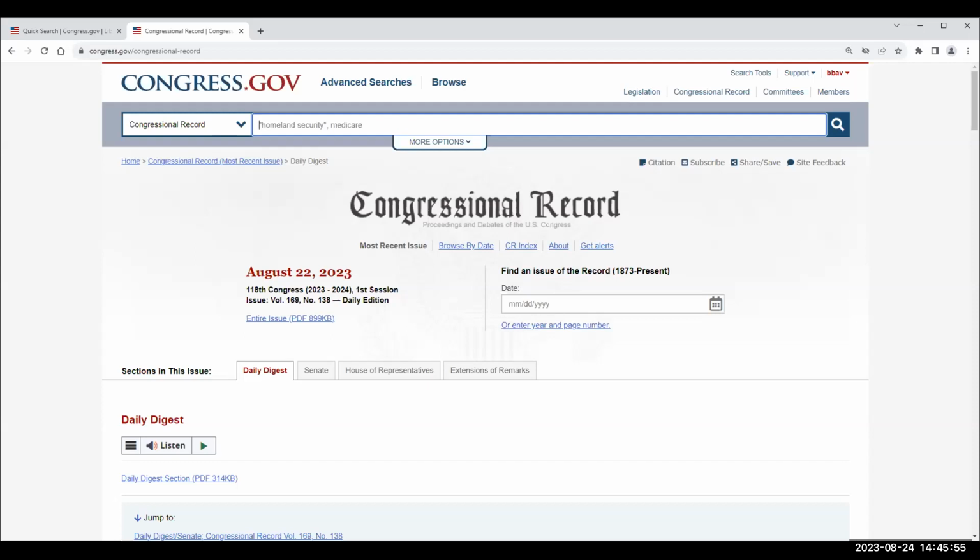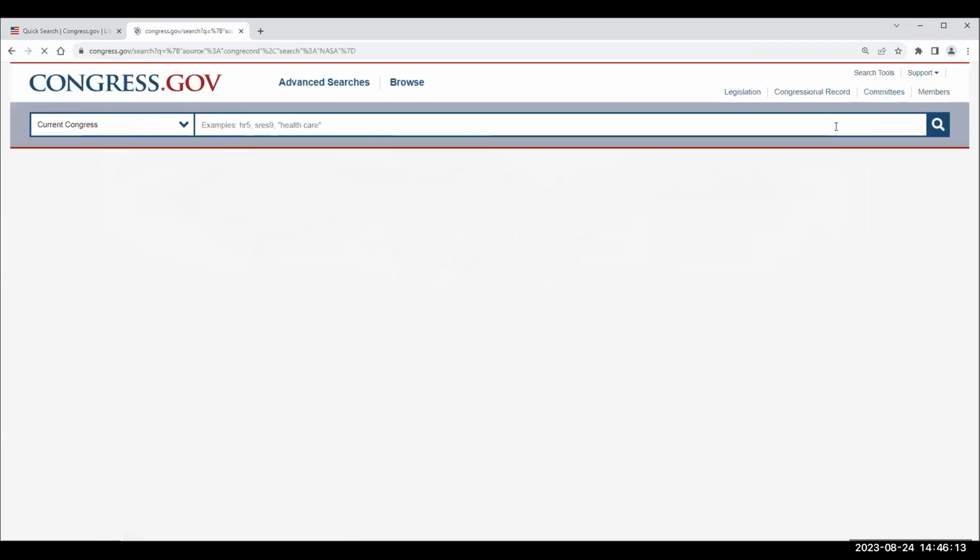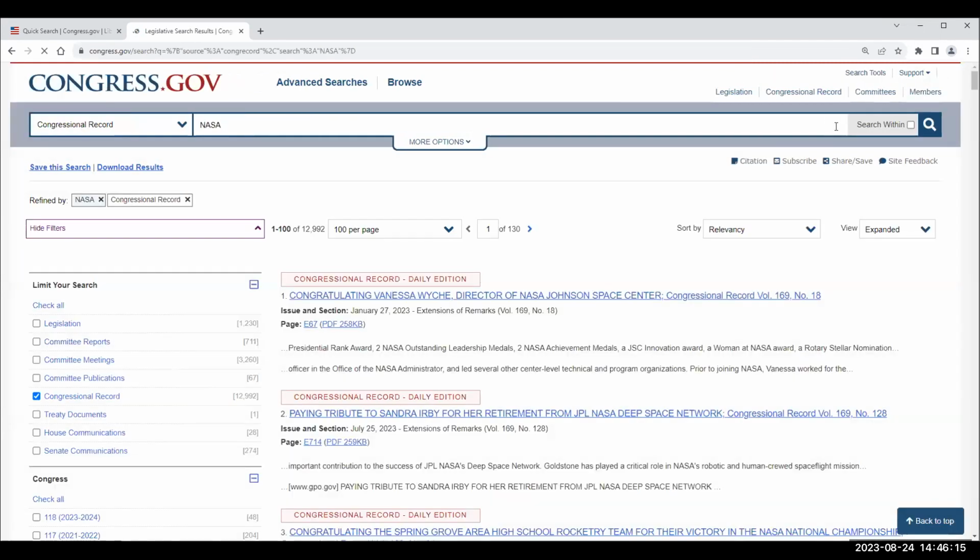But to really cast my net widely, which I love to do, what I might do is just search for NASA. So I've chosen Congressional Record from my drop-down menu. I'm going to type in NASA, and then hit search. And it's going to give me a lot of results. Okay, almost 13,000. That's fine.